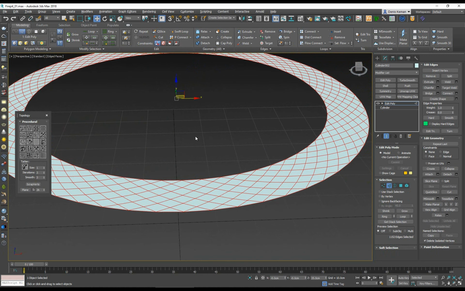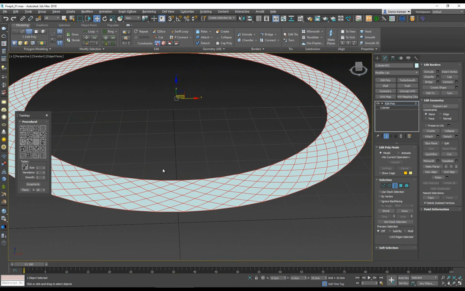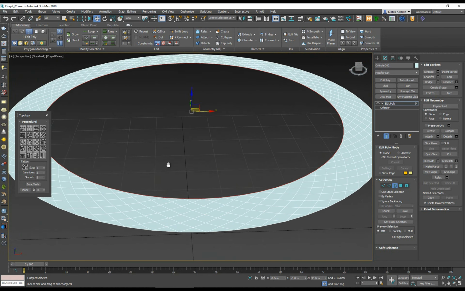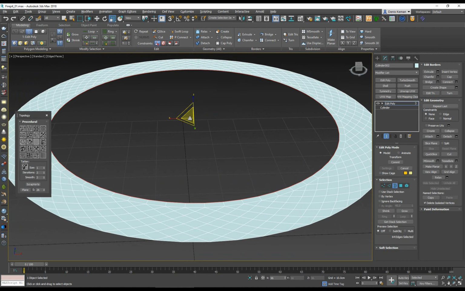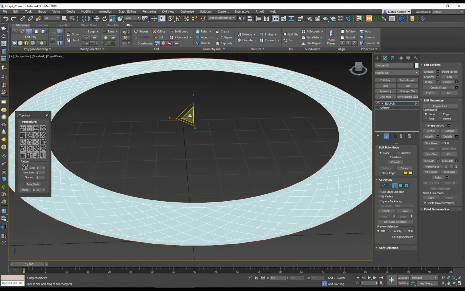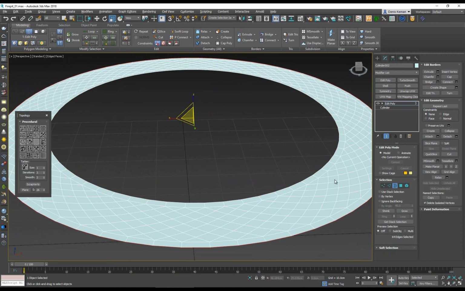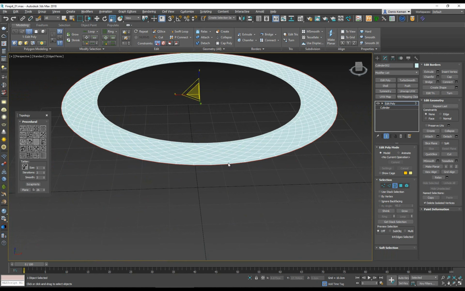But before actually adding those details, what I'm going to do is just create or select my border. Hold down Shift, just extrude one edge over here and one on this side. So these are the borders on the other side. That's going to limit how far that effect is going to go.